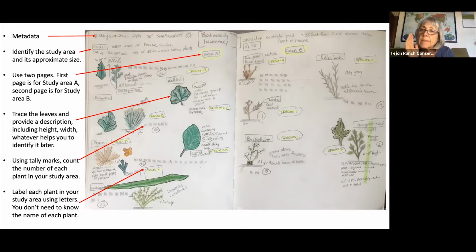Now, these plants don't grow in straight rows, so you need to consider how you are going to make sure that when you're counting off all of these plants, you get it covered. So it's an accurate count. Are you going to walk back and forth? Are you going to count by standing there? How are you going to do it and get an accurate count? Plan that ahead. And then I labeled each plant in my study area.